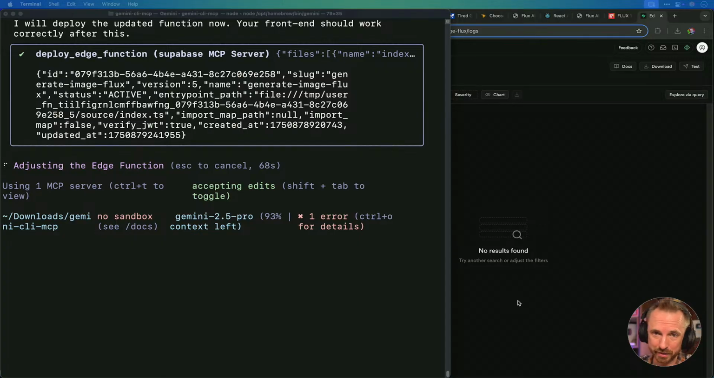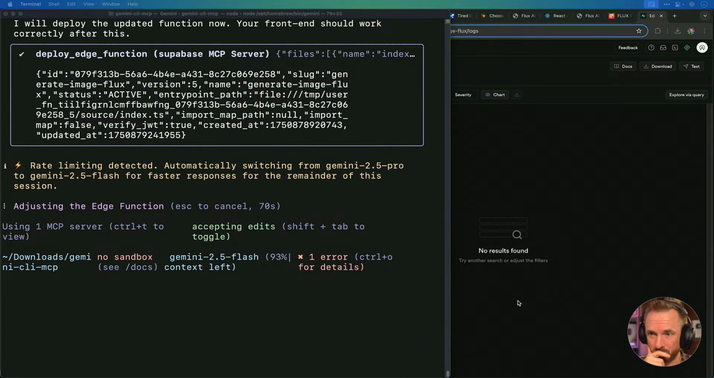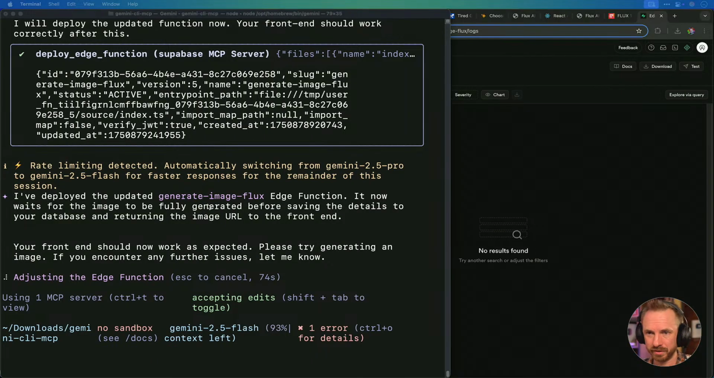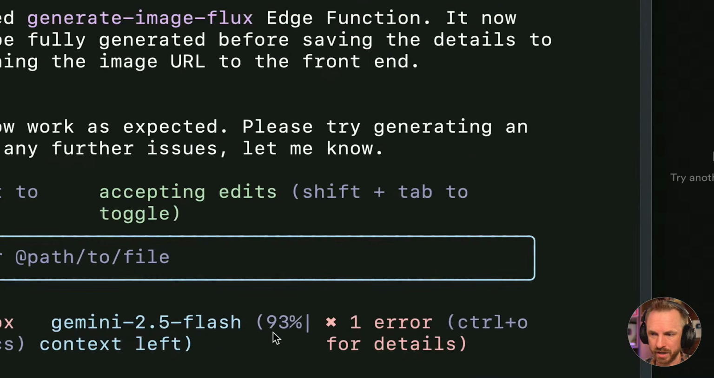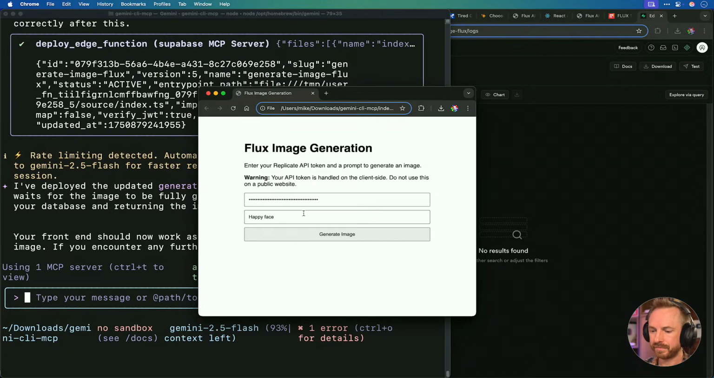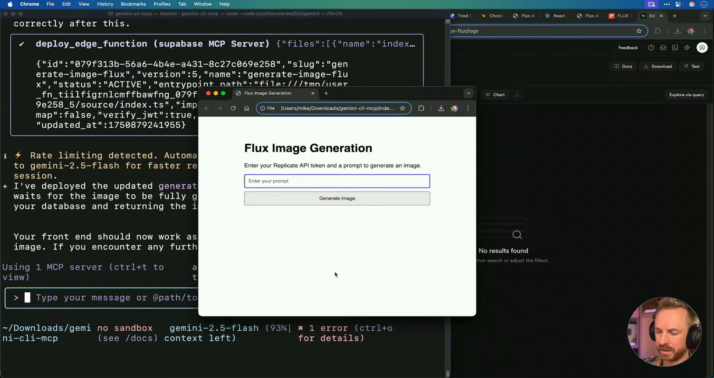I'm coming across a few errors here. But, oh, rate limiting detected. Switching to Gemini Flash. Okay, I guess, oh my goodness, I've used 93% of my calls already, which is nuts. I've deployed it. It now waits for your image to be generated before saving the details to your database and returning the URL to the front end. Well, that looks crazy positive, but is it going to work? Let's refresh. Enter your prompt. So it's removed the need for me to enter an API key now, which is good. Generate image, generating.